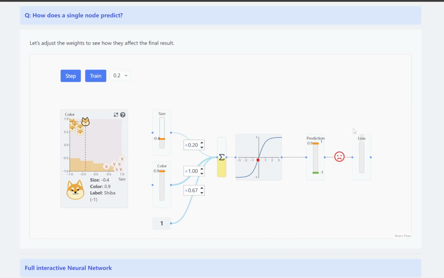So what can we do about it? As we are manually changing the parameters, we can see there is a certain relationship between this parameter and the final loss. This is because this weight is responsible for calculating the sum, and the sum is responsible for calculating the activation output, and so on. It is finally responsible for calculating the loss. So we can see there is a chain of relationship between the weight and the final loss.